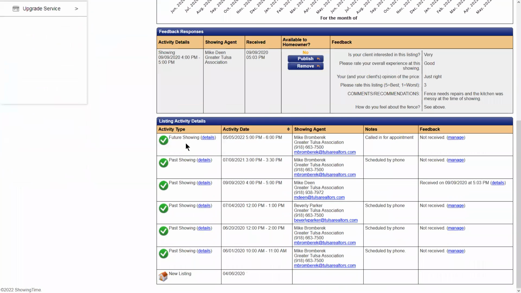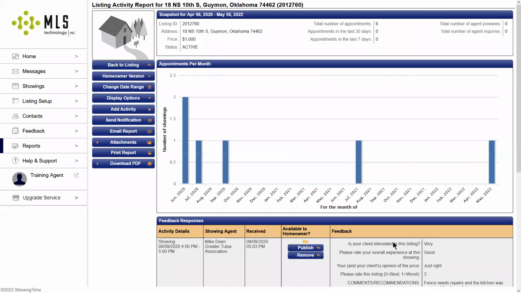And that way I can see I've got a future showing. It's going to be May 5th. Mike's going to be coming out, called in for an appointment. And after that appointment time frame has ended, so after 6 o'clock, he's going to receive an email with my feedback request form. So pretty simple.